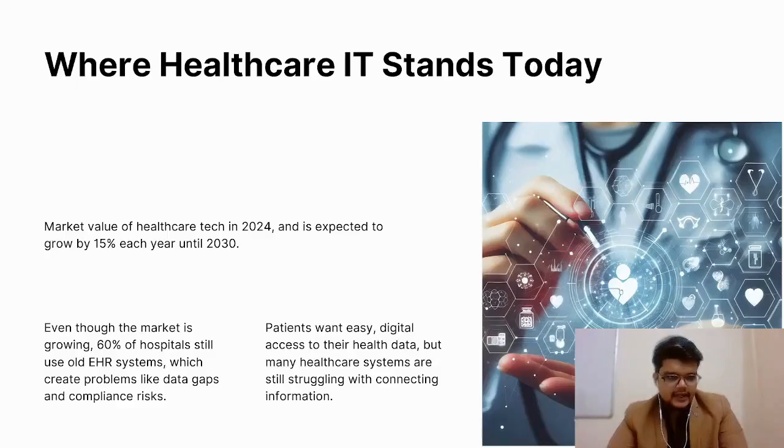But let's see where the healthcare IT industry stands now. Healthcare technology in 2024 is expected to grow 15% year on year, and obviously COVID gave it a boost, and right now everybody, even third world countries, is adopting healthcare technology. In the States it has been widely adopted since 2008 after Obamacare came in. Even though the market is growing, 60% of hospitals still use legacy systems.